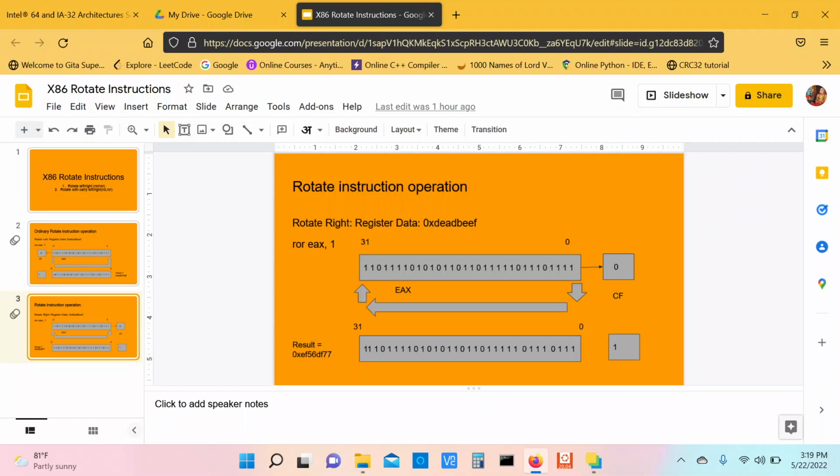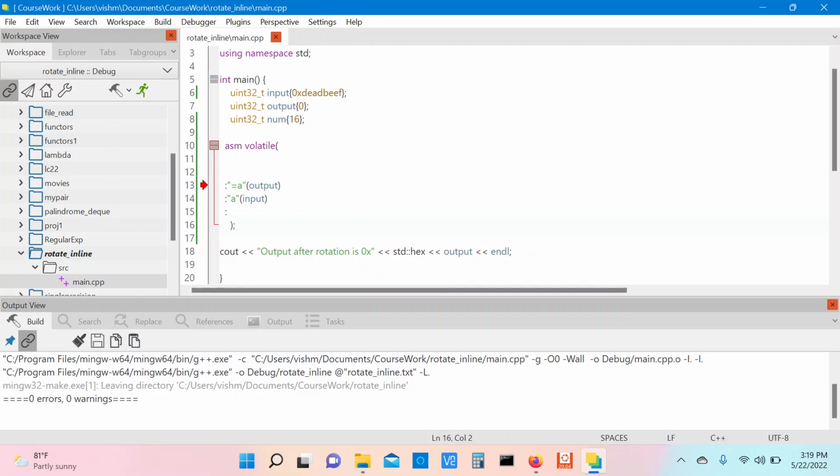Now let's head over to the IDE and let's see the rotate instruction in action. Here I've already filled out the output and the input list. The input variable is DEADBEEF and I have mapped it to the EAX register. After the rotate completes, the output is also going to reside in the EAX register. So I use the constraint A for the output as well, and I map it to the output variable. So let's start with the rotate left instruction.